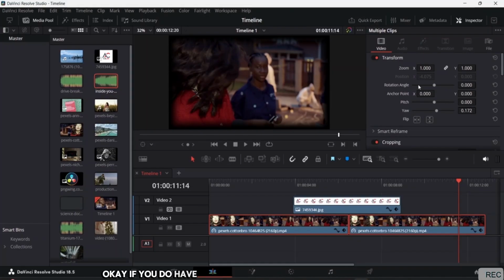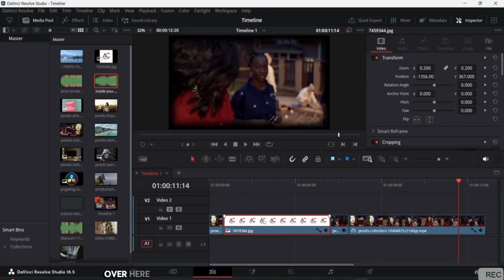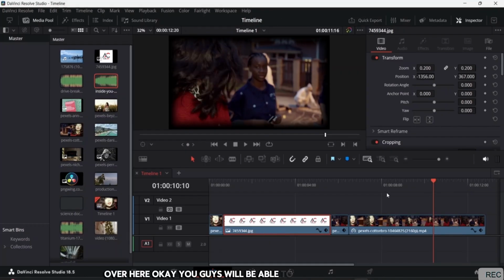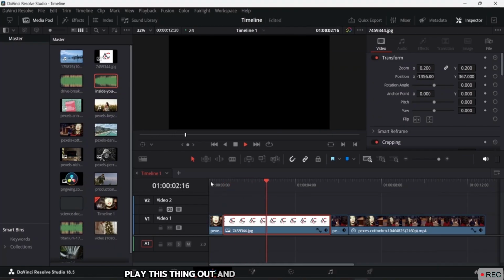If you do have audio, I'll show you the audio after this. If you put some effects or transitions, which we'll be learning, or if you put any image right around here, instead of the video panel, and you want to put it on top over here, you will be able to do that. So let me play this out, and here it will not look great.